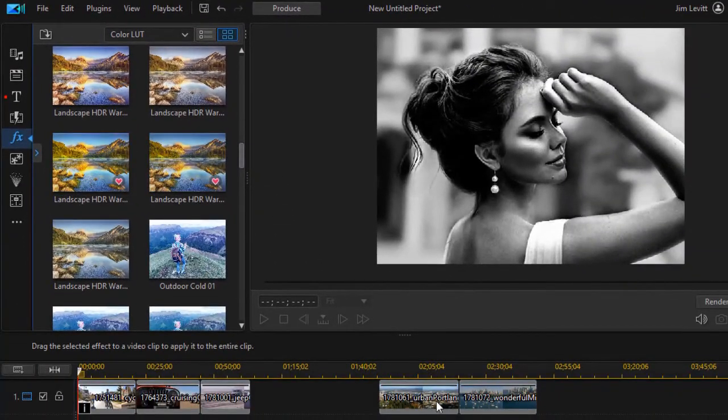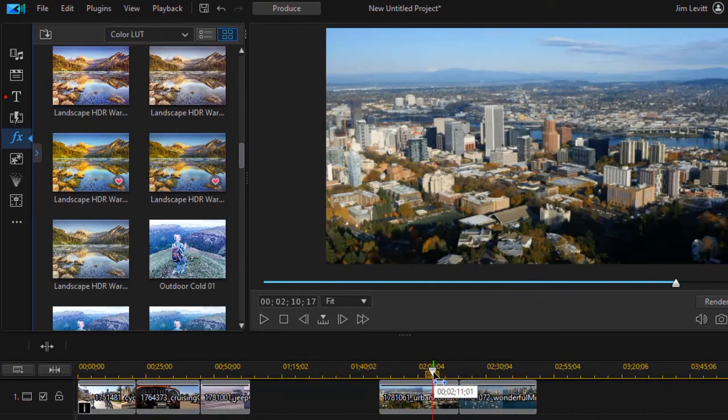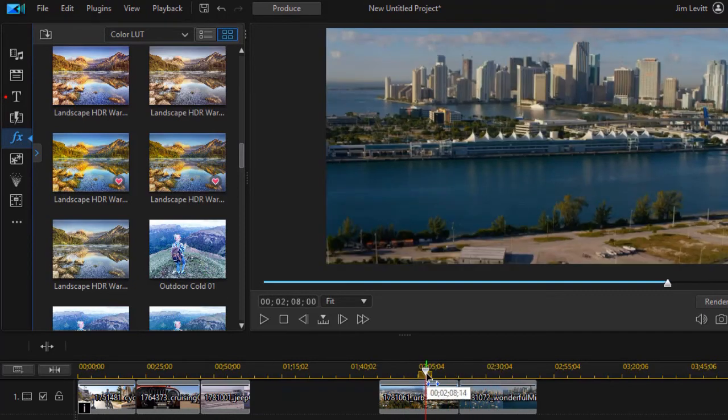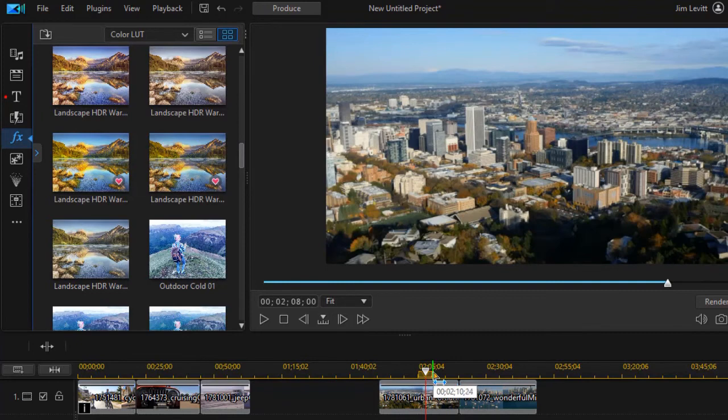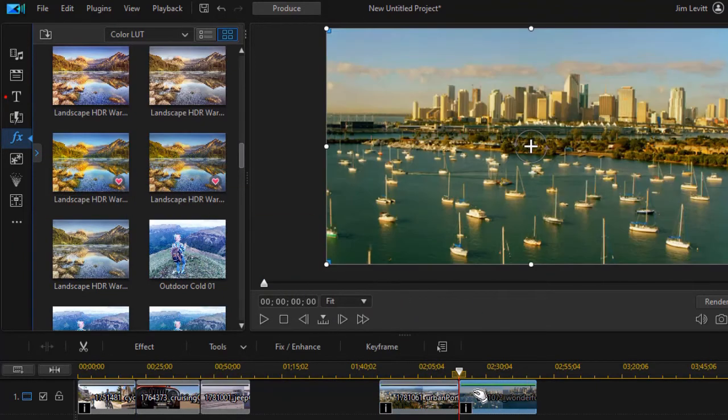We're going to look at these two other clips that are somewhat similar. Here's an aerial shot of Portland. Here's an aerial shot of Miami. And let's assume they're close enough. They're not too bad. Quite a lot of similarities. All I need to do is apply a LUT to both of them. And again, I can drag a LUT to as many clips as I want to. I'll take this one and drag it. And I'll drag the same LUT to the next clip.